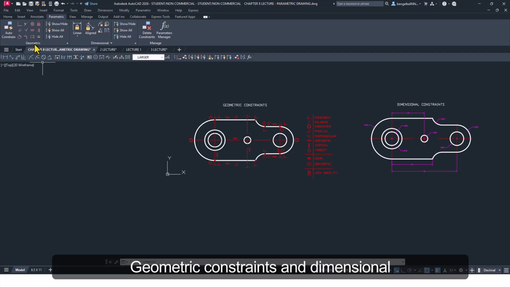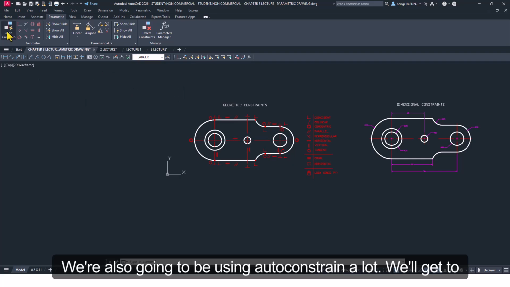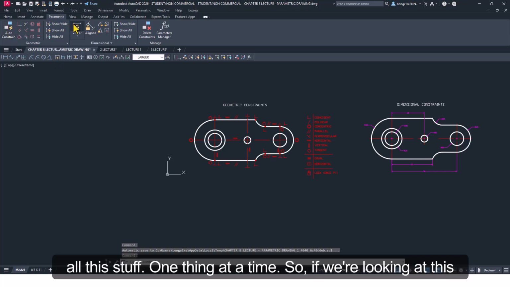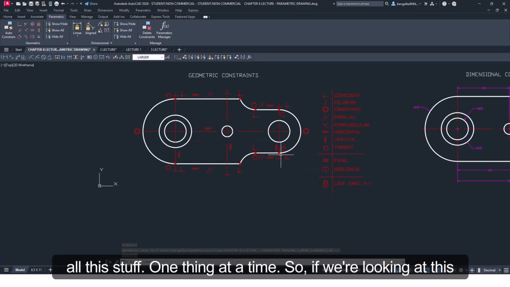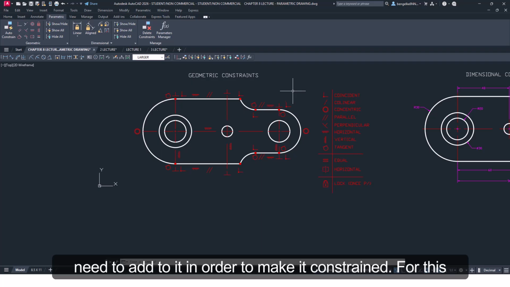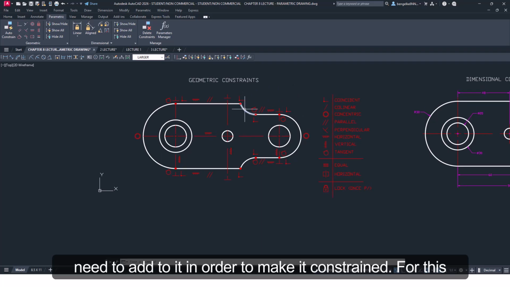Geometric constraints and dimensional constraints. We're also going to be using auto constrain a lot. We'll get to all this stuff one thing at a time. So if we're looking at this drawing here, it has a lot of geometric constraints that we need to add to it in order to make it constrained.